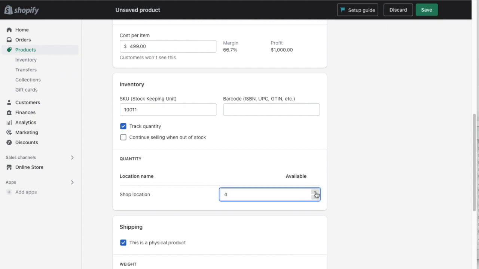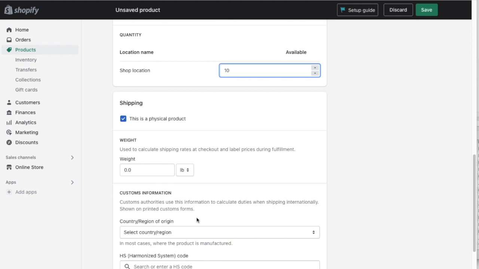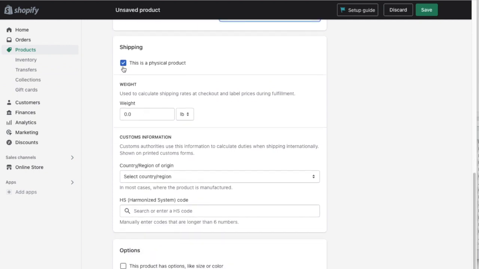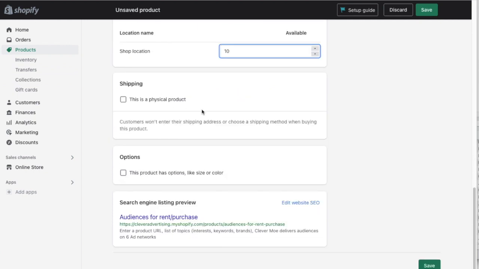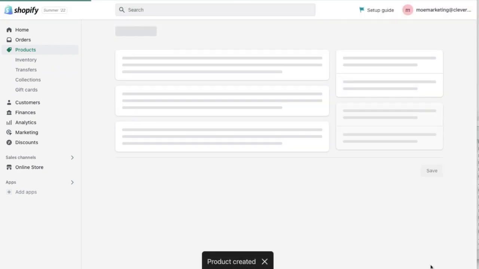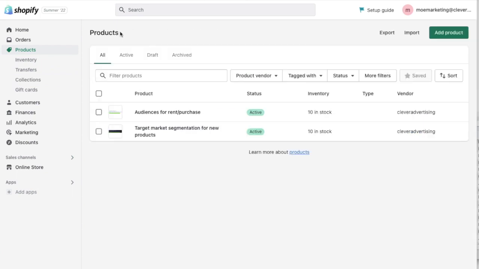From here, I describe the cost of the product and how much quantity I've got in stock. And then if this was a physical product, I would also identify how much it weighs so that the customers could pay for their shipping. That's about it. I click on save, and that's about how hard it is to create a product in Shopify. I love it. I've already created another product in here so you can see that I have 2 products.